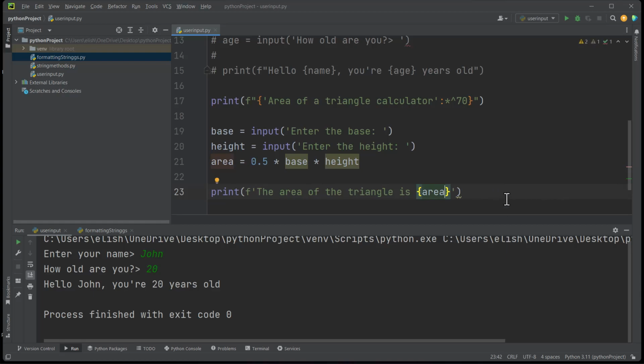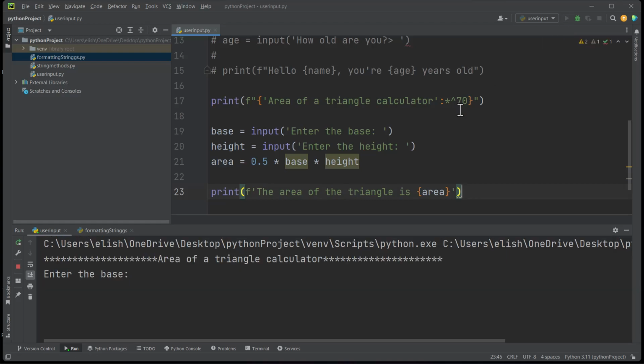As simple as that. So let's run this and see if everything goes smoothly. Then we should get what we want. Run this. We are getting area of a triangle as a heading. Then our base, let's say our base is 5 centimeters. Then our height, let's say our height is 3.